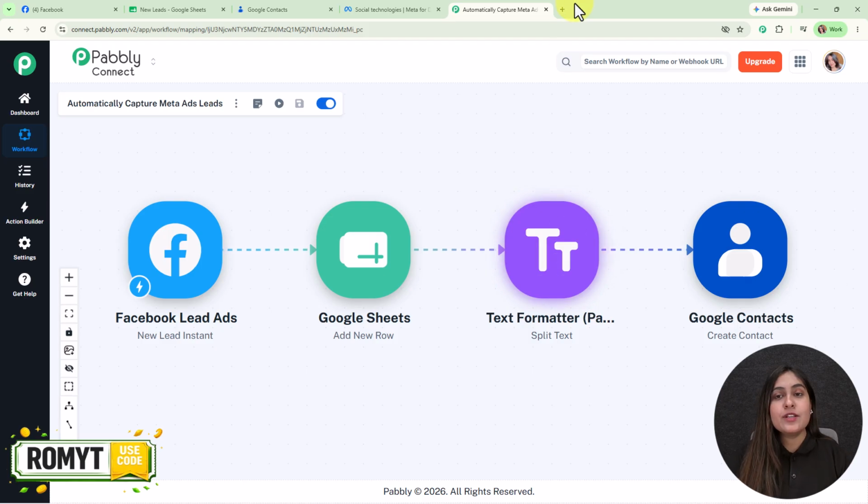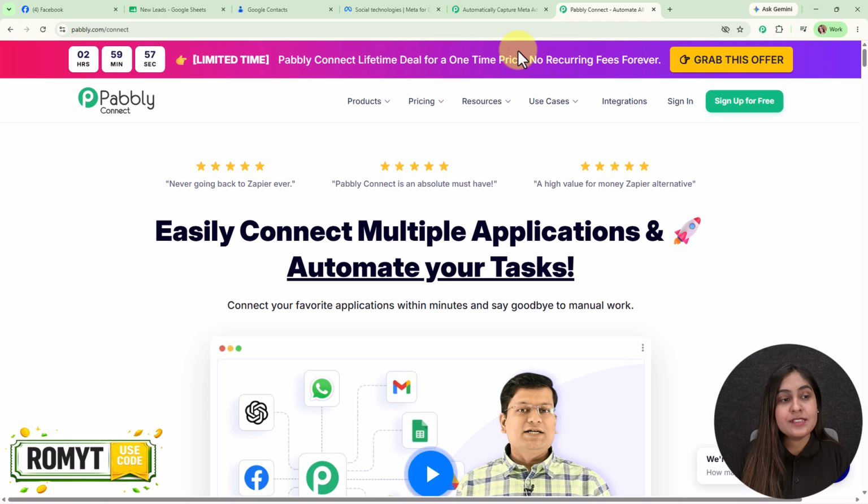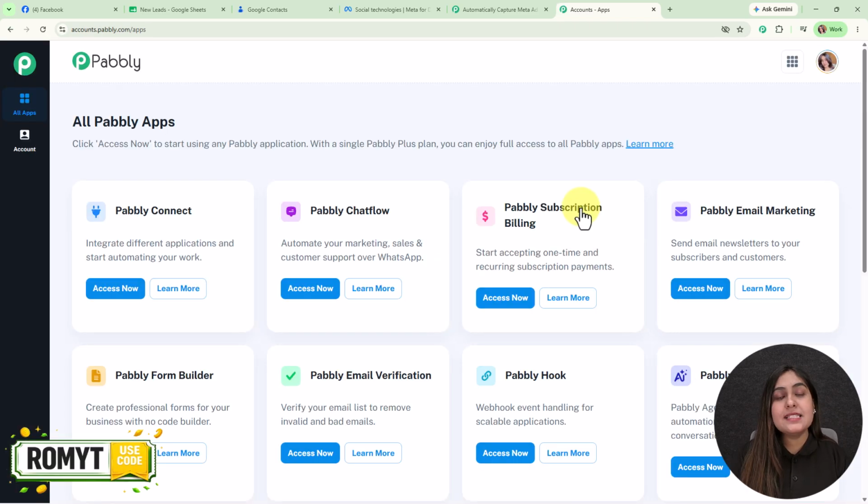To begin with the process, you need to search for pabbly.com/connect in your browser, and it will take you to the homepage of Pabbly Connect. Now here you can see two options. If you're a new user, click on sign up for free and get 100 free tasks every month to explore the software. Or else if you're an existing user like me, then simply sign in.